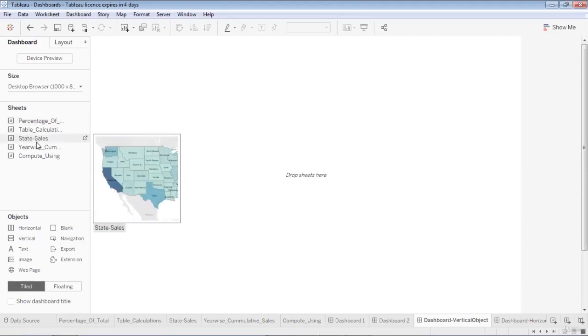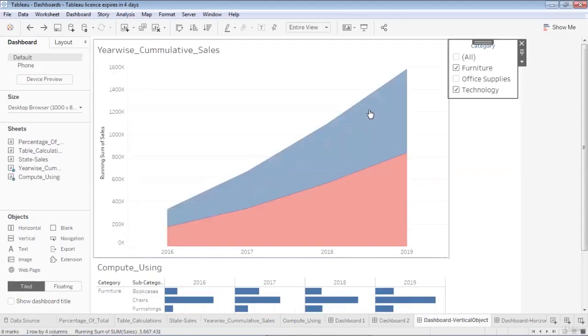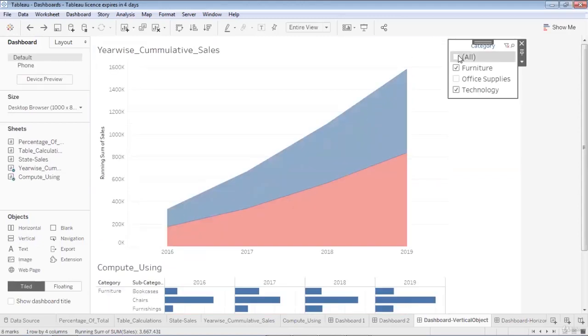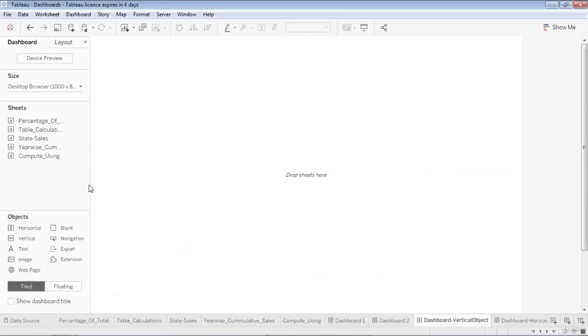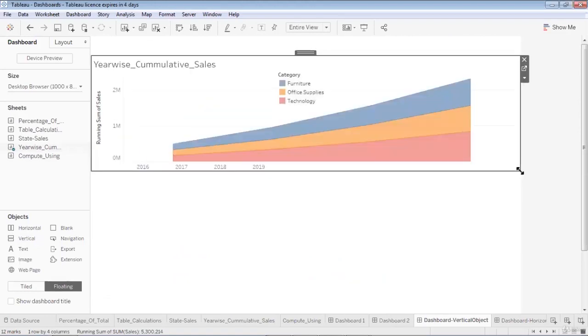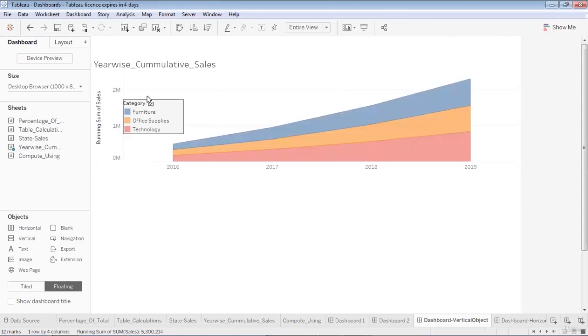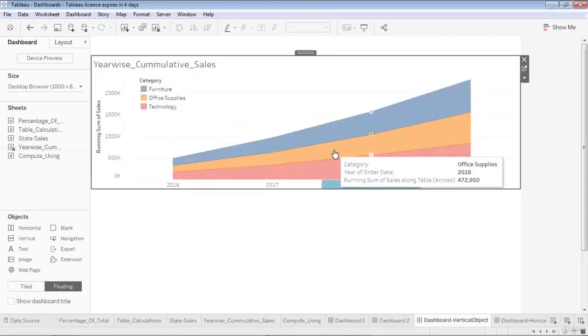So right now I am just placing this graph over here. Just a second. First of all, I have to select all the categories over here. Now I'll just remove this one. Now I'll create a dashboard for you guys from scratch. I'll change it to floating. I'll bring the cumulative sales over here. Let me make it confined, let me give it a particular space. So this graph will be shown in this particular space. Now let me increase the size a bit. This is how the graph will look.